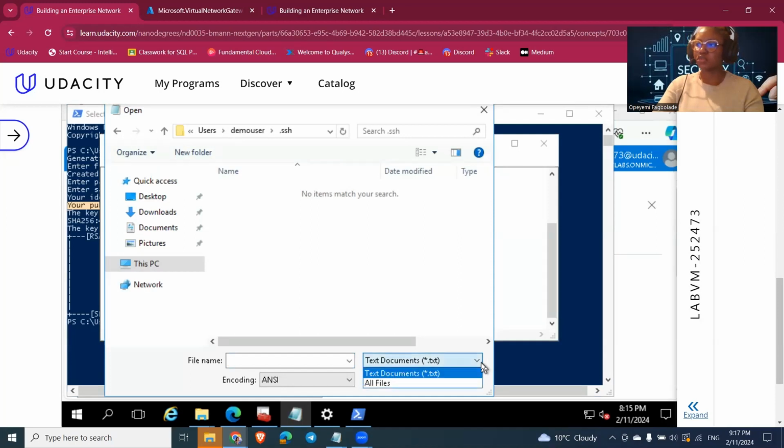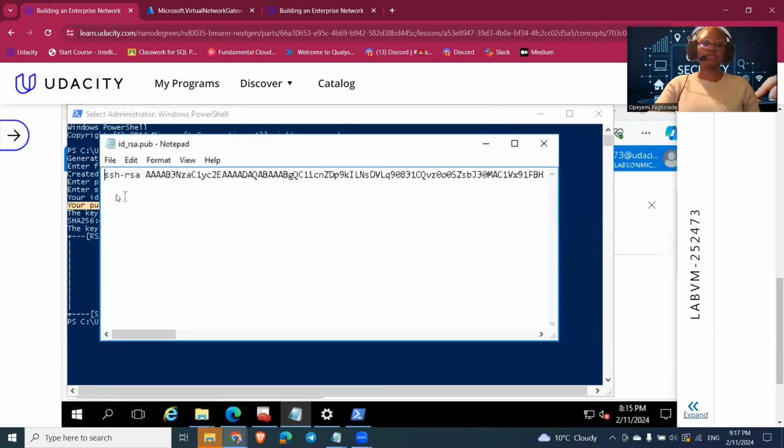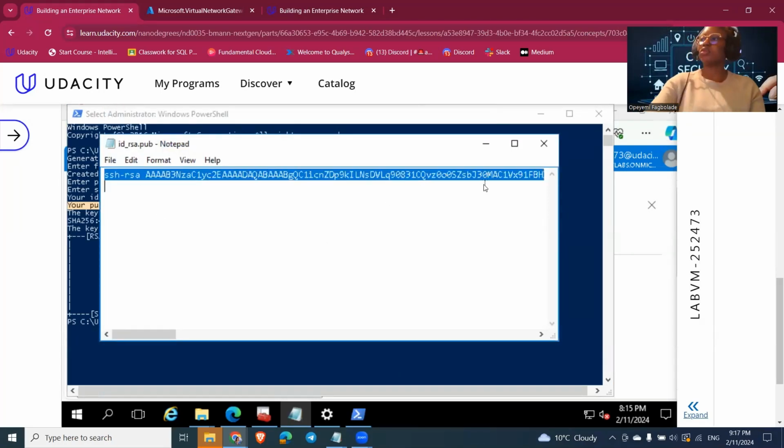Okay, maybe I need to open all files. All files, yes, because they are a set of strings, not text. rsa.pub. This is what I need. And open. So this is the public key. I'll copy, and I will paste this key in the VM which I created earlier.